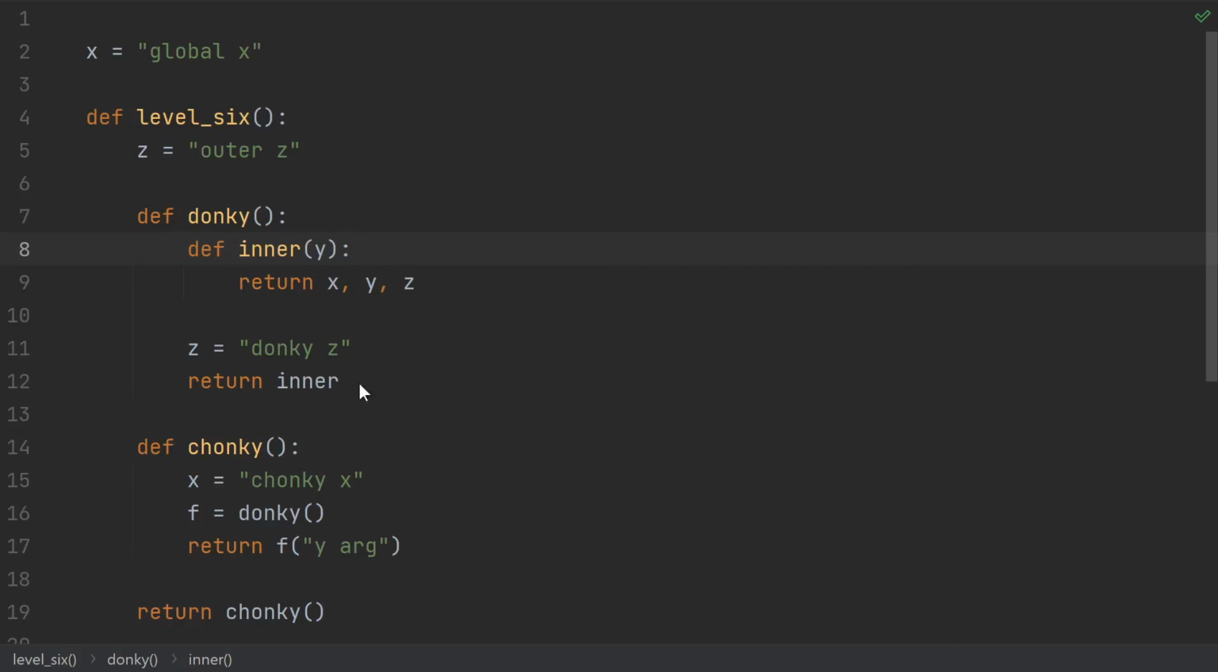Let's start with this example that looks complicated, but by the end, I'm sure you'll be able to get it. The question is, what's going to happen when we run this function, level 6? We've got these two functions, donky and chonky. Donky defines another inner function, which it ends up returning. Chonky calls donky to get that inner function and then calls the inner function with an argument. So ultimately, the function returns some call of this inner function.